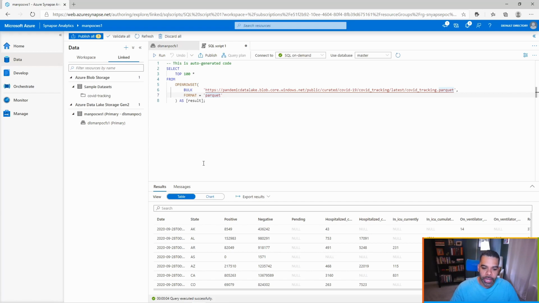So our query comes back in about 4 seconds. It used SQL on demand, so we're not using our SQL pool. And it queried and brought back some of that data. So you'll see here it has data by date. So this is the day for the data, the state, positive and negative cases, hospitalization, and so on and so forth.